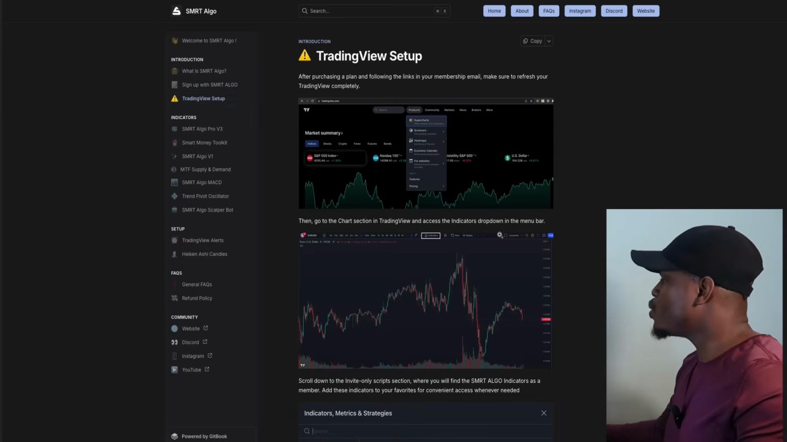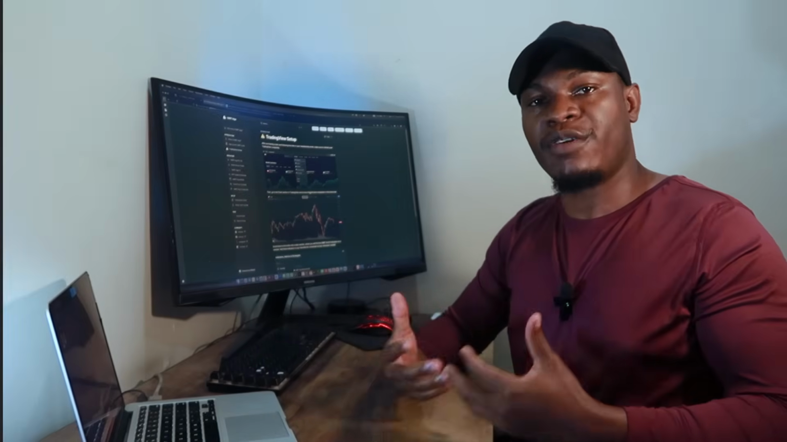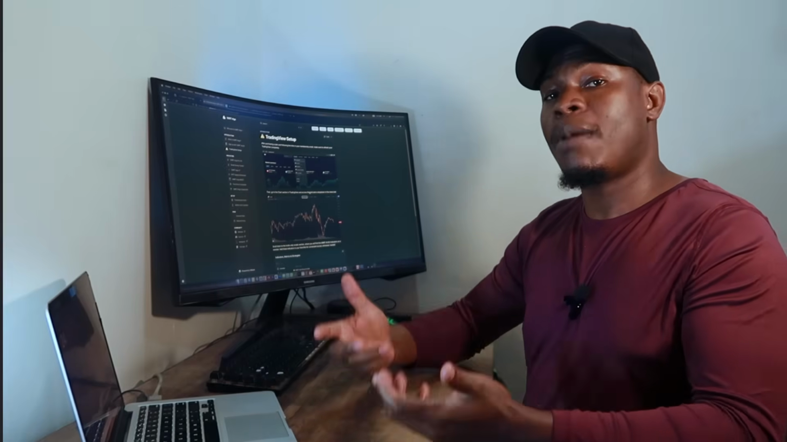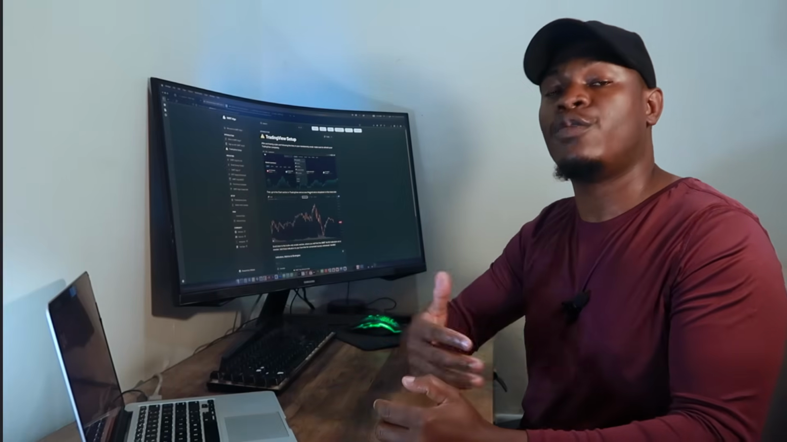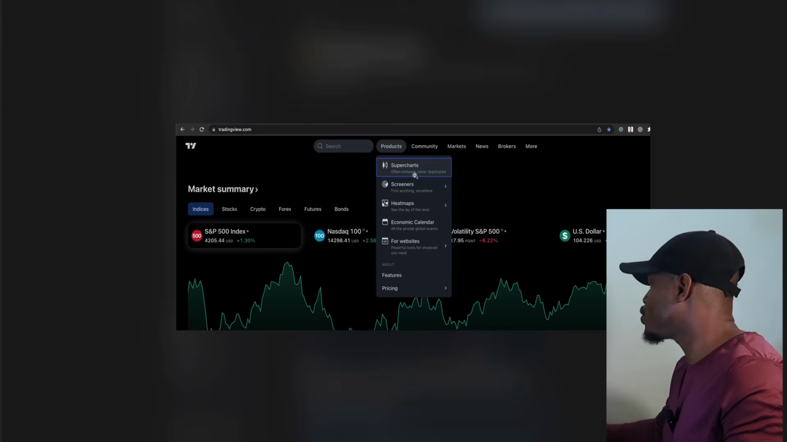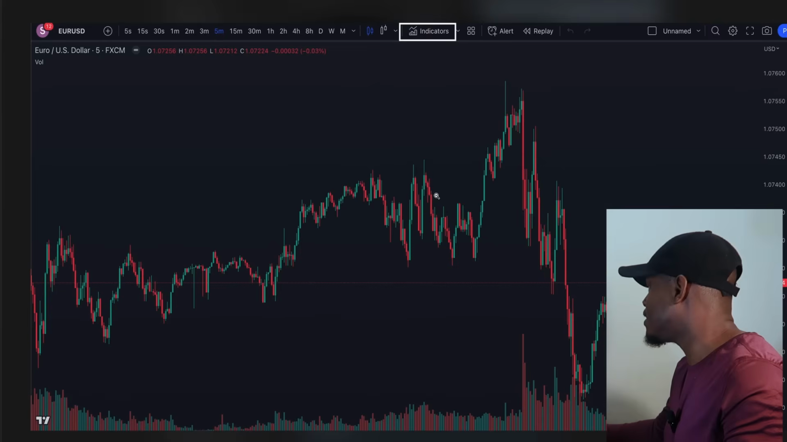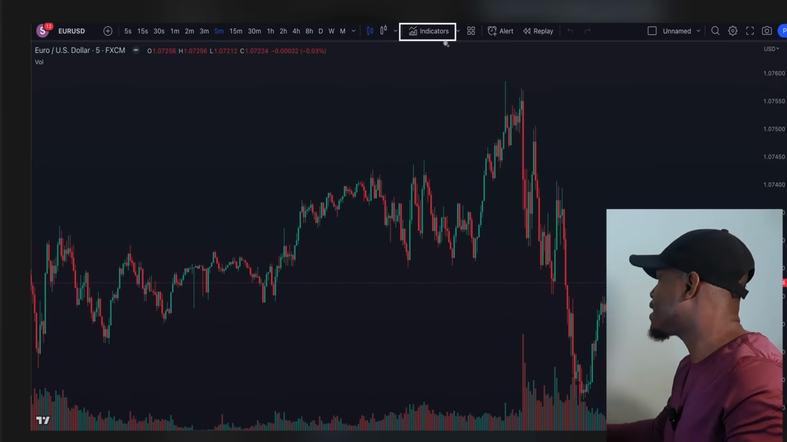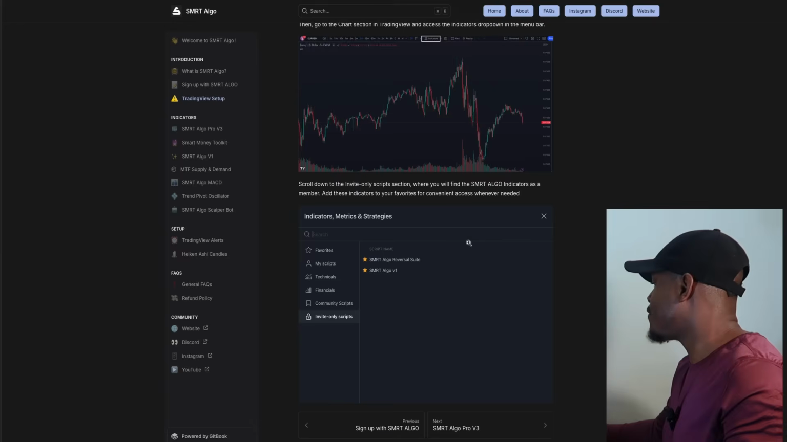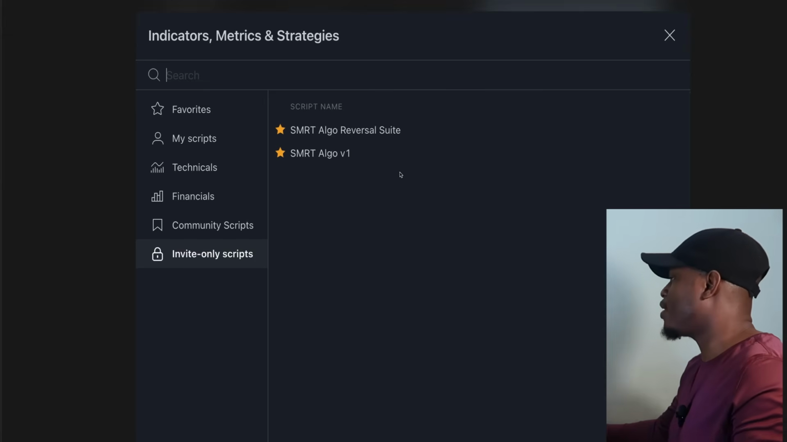All right. So once you've made your purchase, you come to TradingView Setup here. After you've purchased, you just need to refresh your TradingView. What I mean by refreshing is you log out, then log back in and go to the very home page of TradingView. And then once you have gone there, you can go to products as it is shown here. Go to products, then choose super charts. And then after you've done that, it will take you to a chart like this. Then you can choose indicators right here. You go to indicators. After indicators, you go to search. Then you search SMRT ALGO, this reversal suite, SMRT ALGO V1.